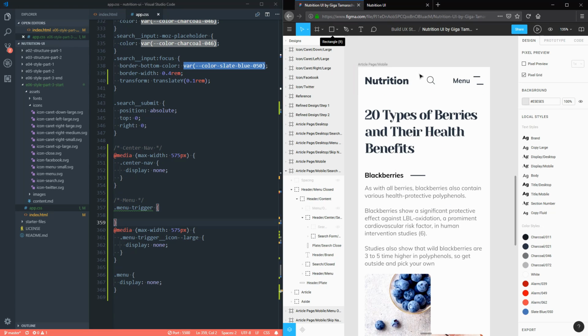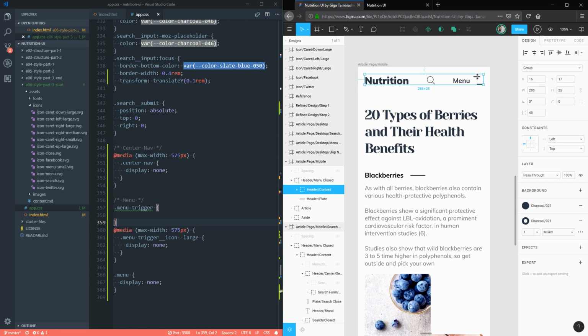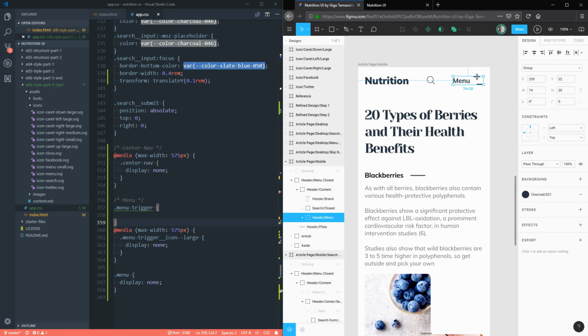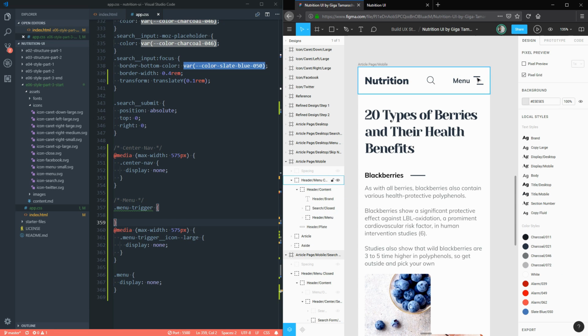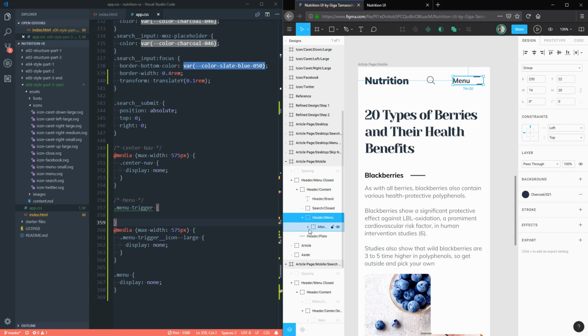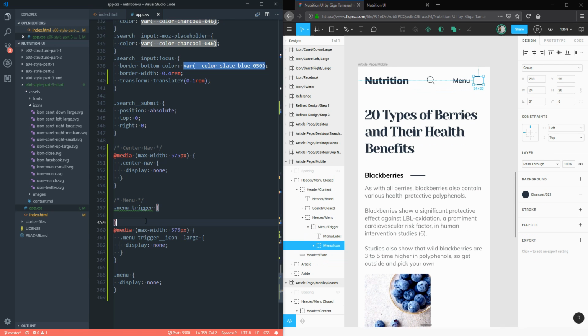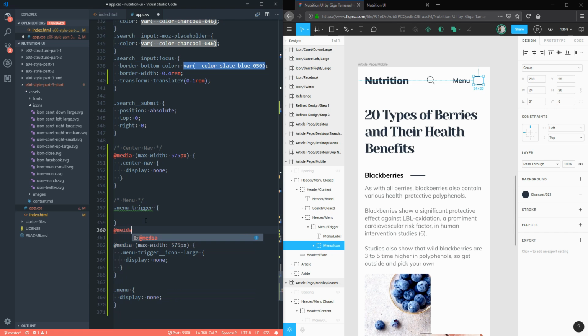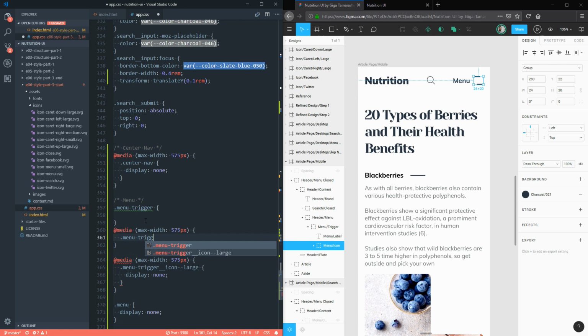Now, if we reference our design just to see how we're coming along, we have a margin between the icon and menu. I think this changes depending on breakpoint. So let's inspect the small variation here real quick. And if we drill down into our files, the gap between the icon and menu is 8 pixels. So let's say that for a max width of 575 pixels, our menu trigger icon small will have a margin left of our space half value, which is equivalent to 8 pixels.